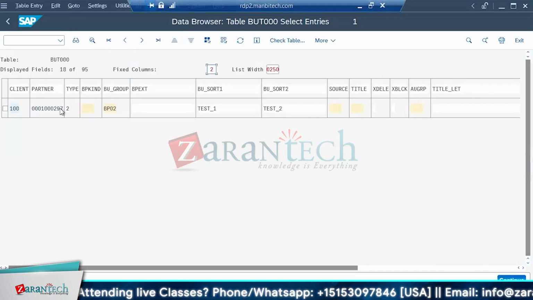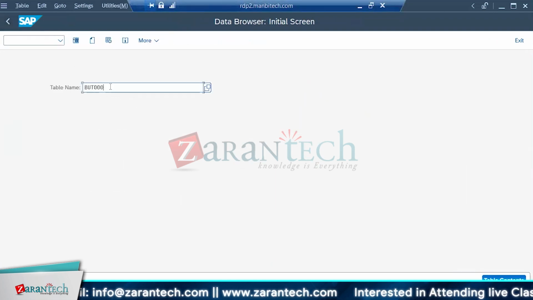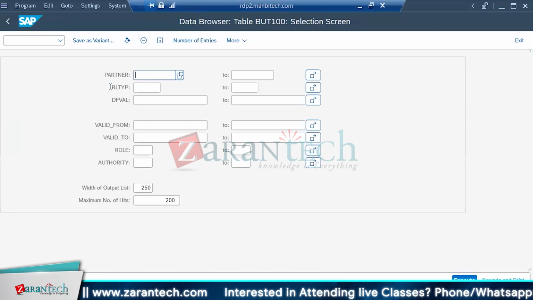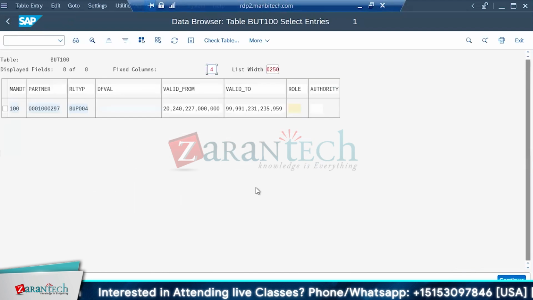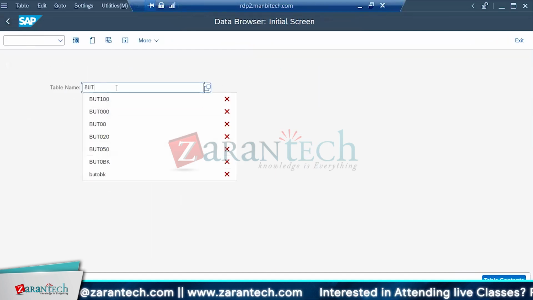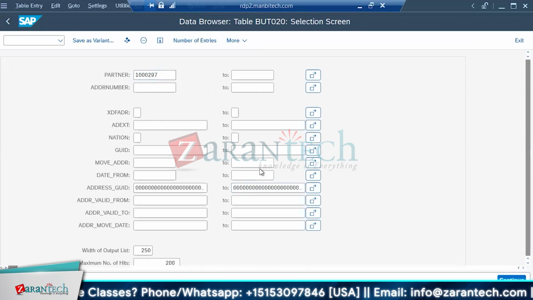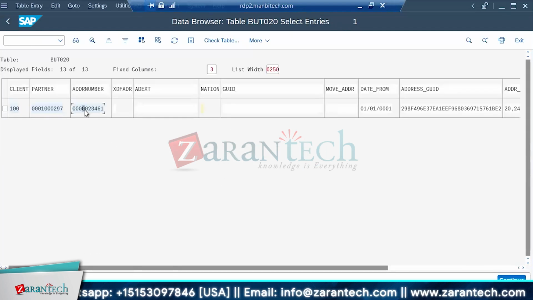Now, this is data at the general level, the header level, BUT000. If I want to see how many roles were created for it, I will go to BUT100. Push in this 297. So this has one role, BUP004. Now if I want to see its address data, I will go to BUT020. I will push this in and get the address. See, this is the address number. Now I will copy this address number.